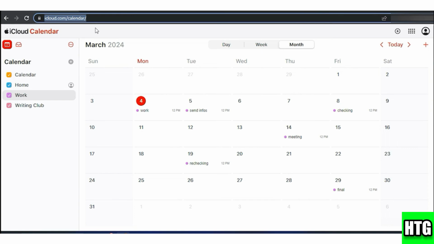Syncing Apple Calendar with Google Calendar can be a convenient way to manage your schedule across different platforms. To sync your Apple Calendar with your Google account, please note that it must be set for public access.